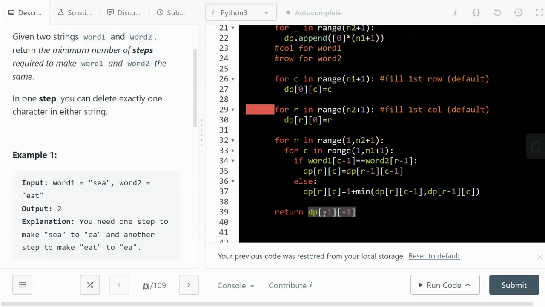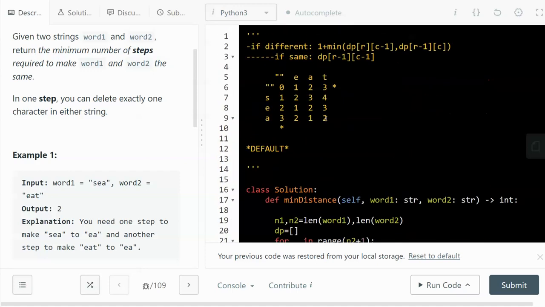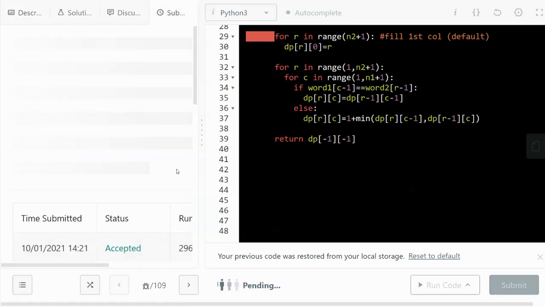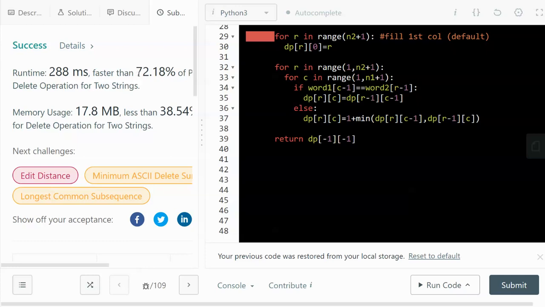And Python allows us to do that very conveniently, right? So basically look at this guy over here at the corner. Just put the index of -1, that's the last row, index of -1, and last column. Let's run that, and it works. And also pretty efficient.